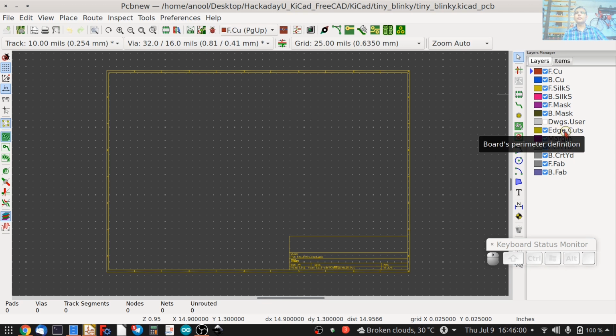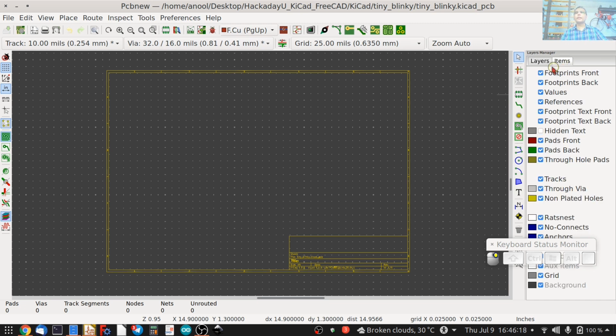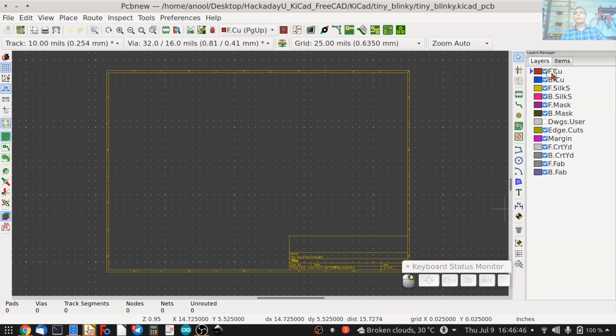The edge cuts is an important layer. This is what defines the outline of your circuit board. And then there's a few other non-technical layers like margins and courtyards and fabricate. The fabricate layers, the lower two, are useful to generate assembly drawings, for example. And the other tab is items. You can either individually show or hide certain elements. This is handy when you're laying out tracks and you don't want to get distracted. So play around with these and see how it affects the view of your layout.